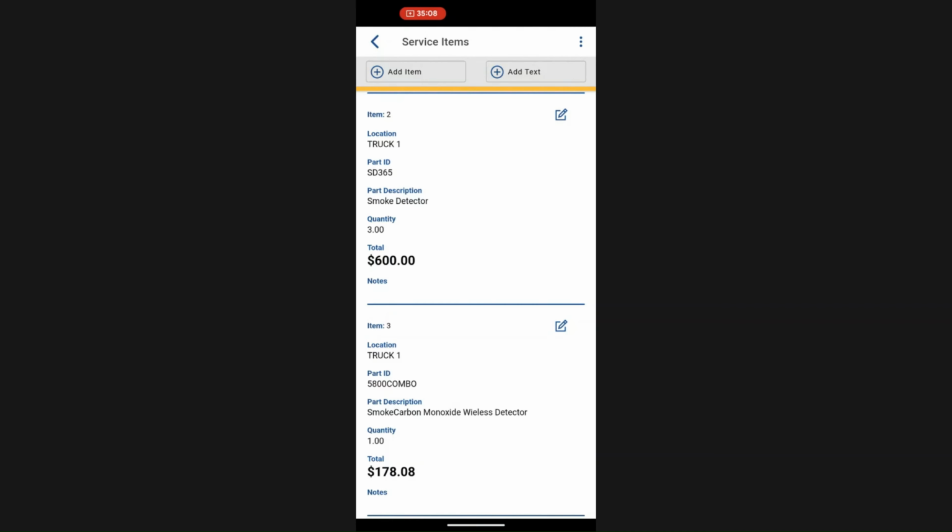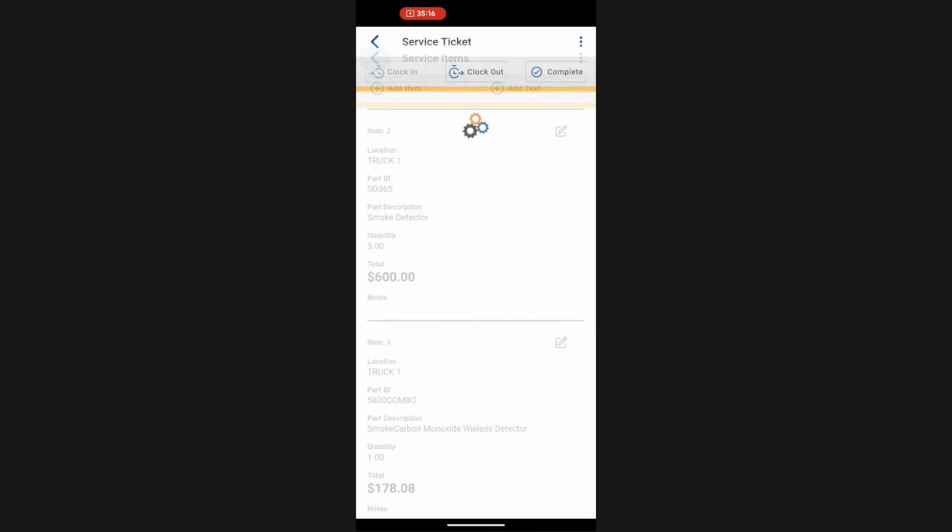You also have the ability to add general text with a price. So if it is an item that is not normally on a truck or a last minute addition, you can manually add text and price to it.